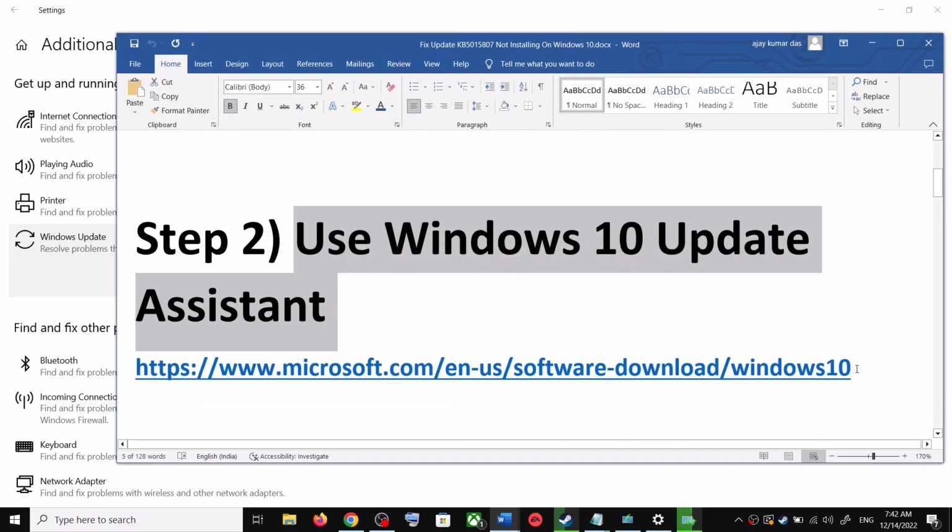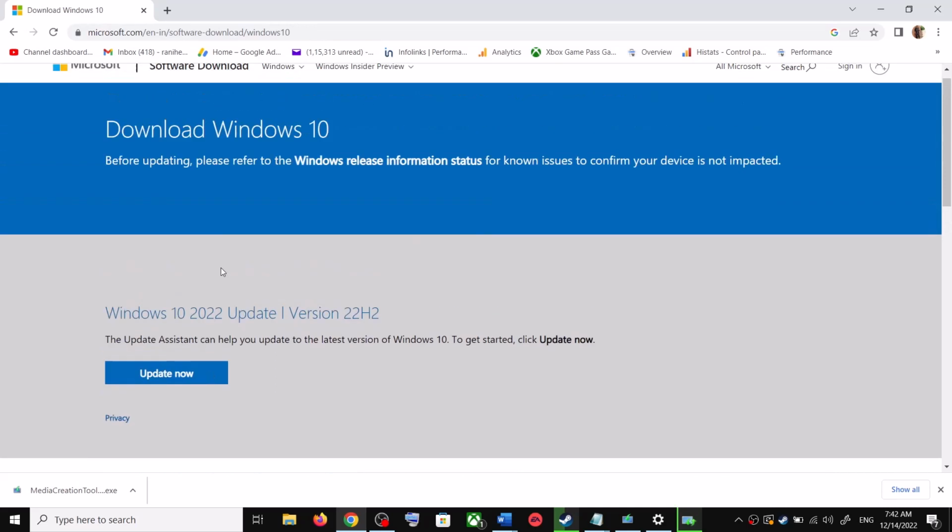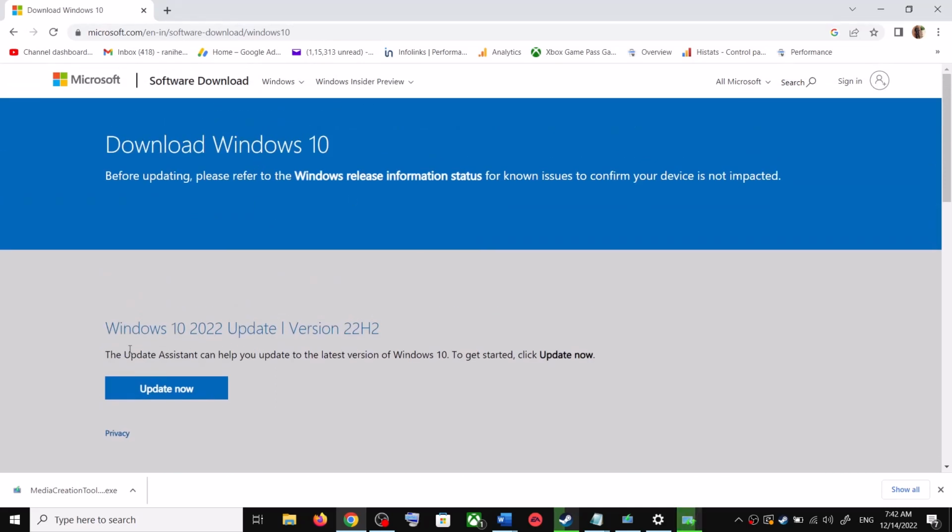For this, copy this link. The link is provided in the video description. Open this link in a browser. It will take you to Microsoft website. Over here you can see Windows 10 Update Assistant. Click on Update now. Now this will download the exe file. Run the exe file. So run this exe file.